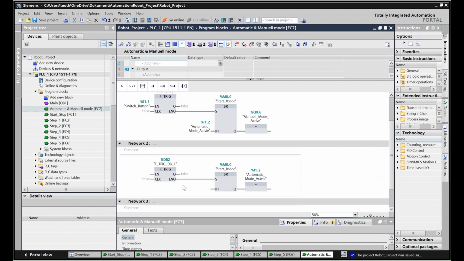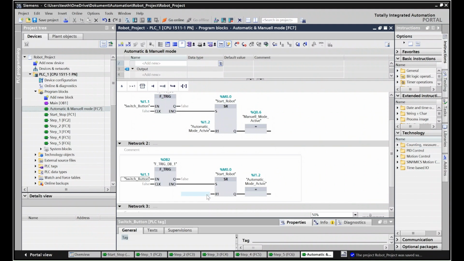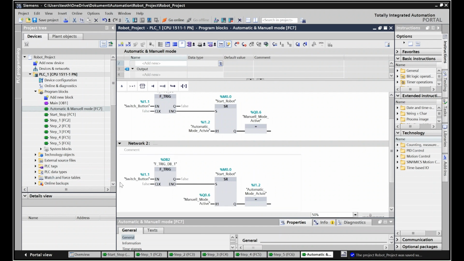And automatic mode active. And now we will have the same here. We will name it switch button. And here on the reset on the SR block, we will have manual mode active. So here is the same. We switch the button, which one we want, manual or automatic, and here we choose automatic in network 2. We start the robot, and then automatic mode is active.